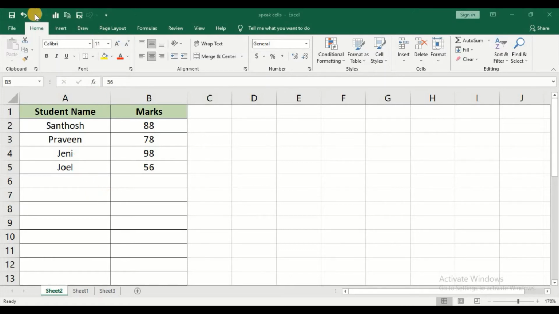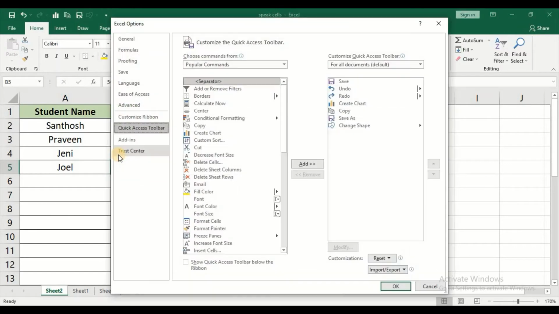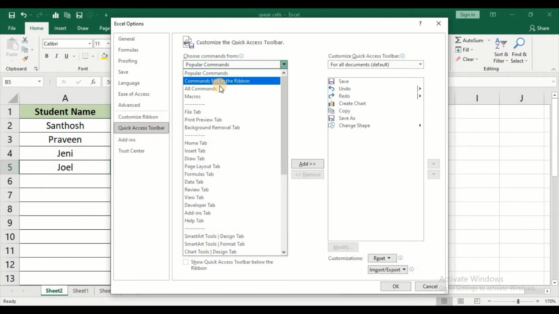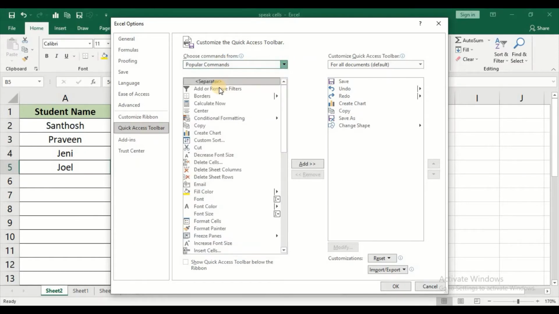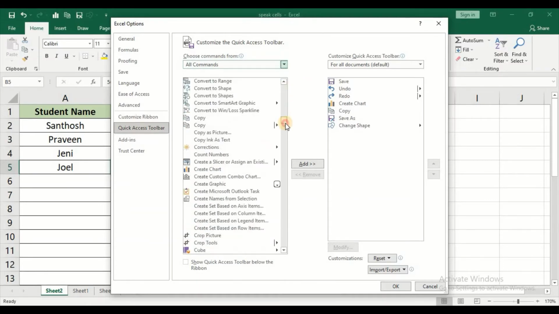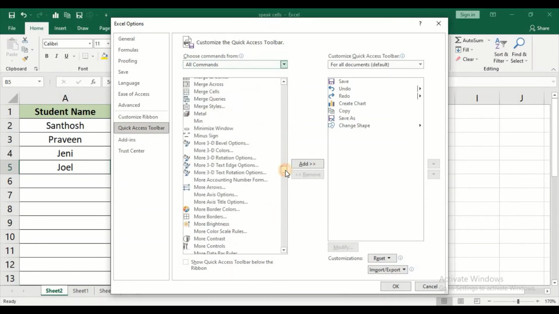Now, to start off with, this is my quick access toolbar. Next to that, you will have the drop down arrow. Just click on that and click on the More Commands option. And here you can see it is there as Popular Commands. Click on this drop down arrow and select All Commands. Once you click on All Commands, the commands appear. So just drag down in order to find the Speak Cells option. Just drag down, you should be able to find the Speak Cells option.